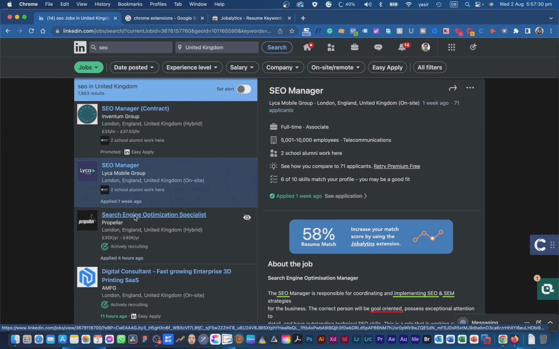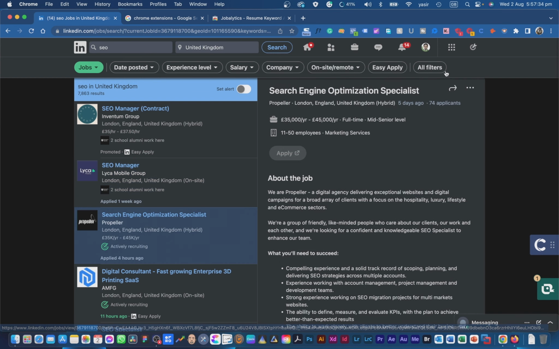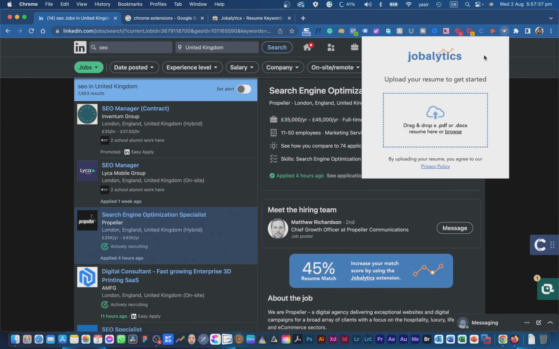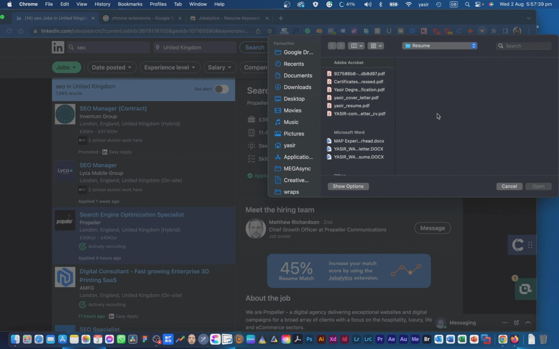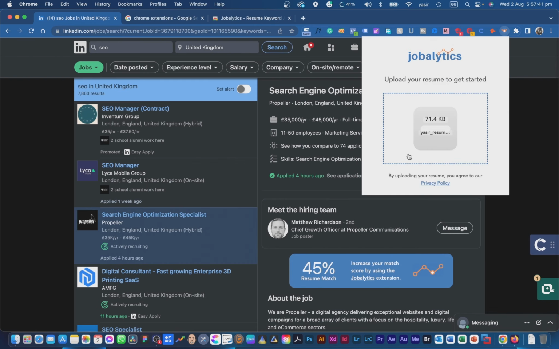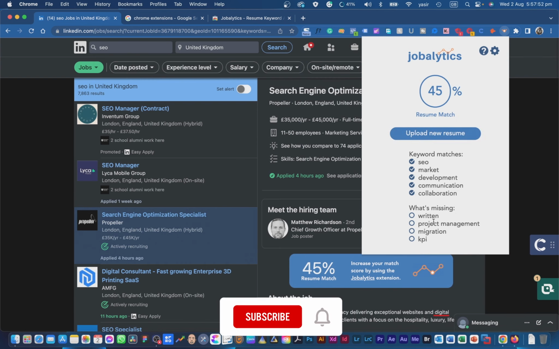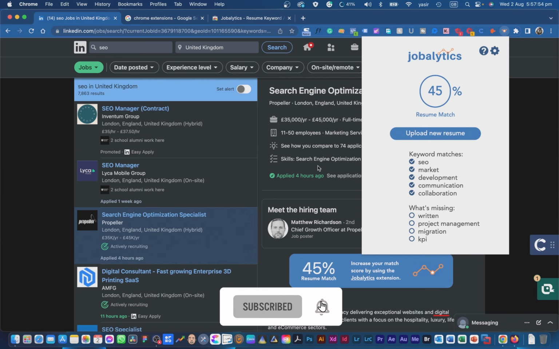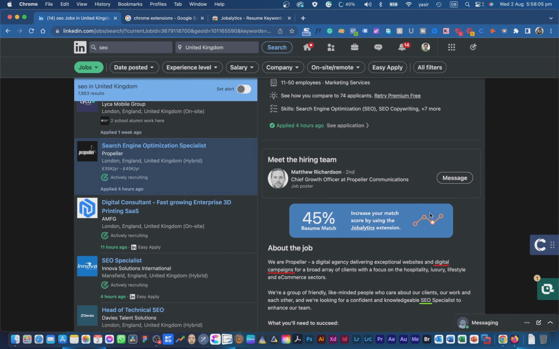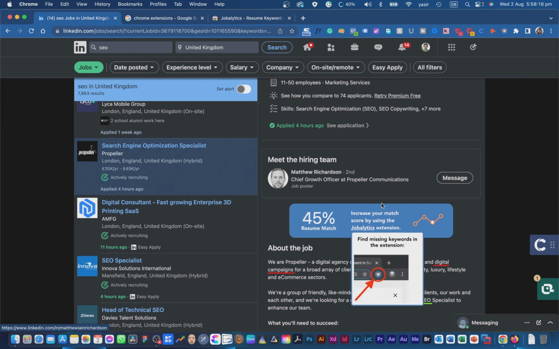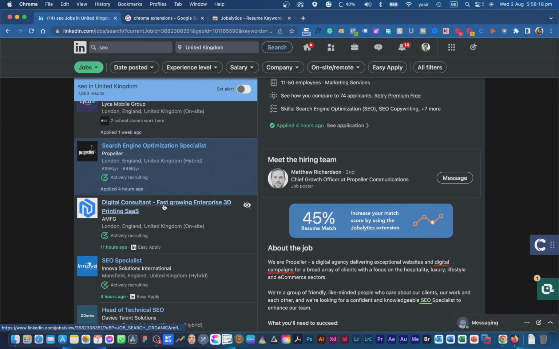Let's go over to another one. Let's give another try. Upload your resume, analyze the job, which is 45. Yeah, so you need to add these words in your CV. And as soon as you click on the link over here, you can see a snippet which defines it, so you don't have to go over to the Joblytics extension to analyze the job description. So let's give another try.